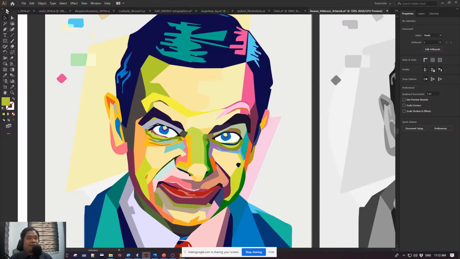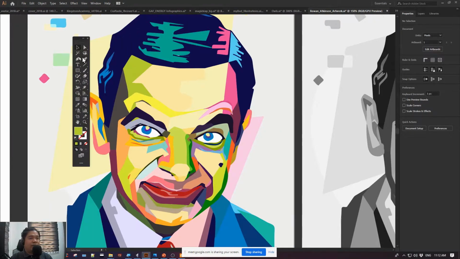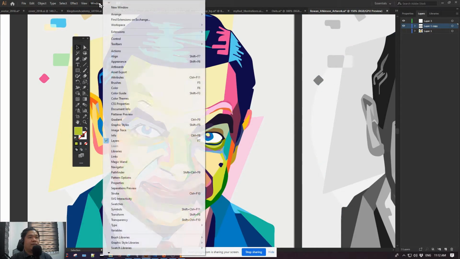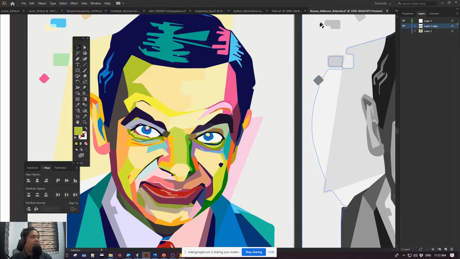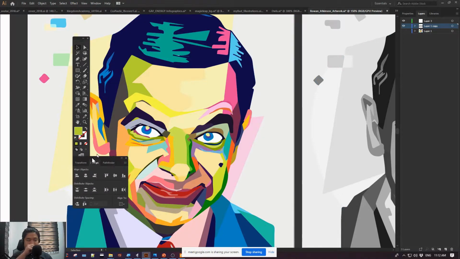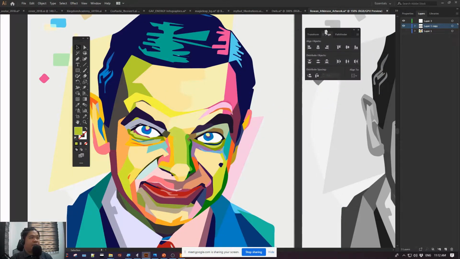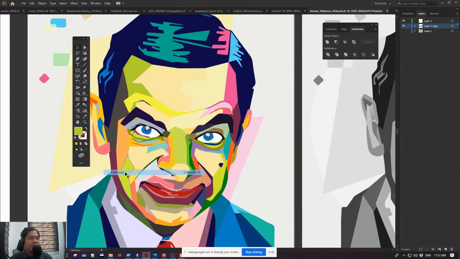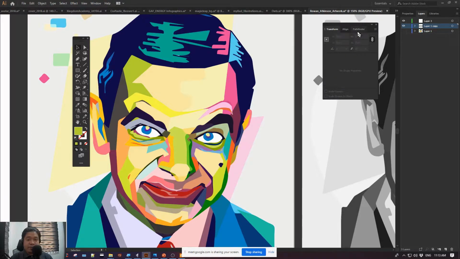Pwedeng gusto mo floating yan. Tapos gusto mo open natin yung other panels. Like, for example, yung layers panel. Ayan siya. Open natin yung align panel. Sorry, okay. So, let's say may floating ka na align panel dito. Floating din natin si pathfinder panel. Like that. And then, you want to save this interface.